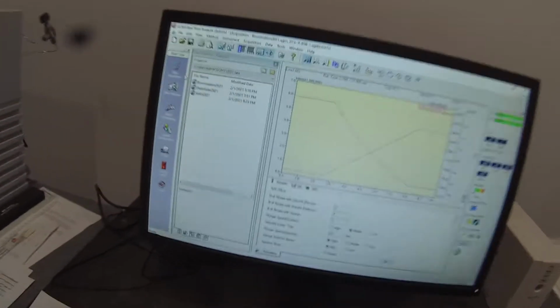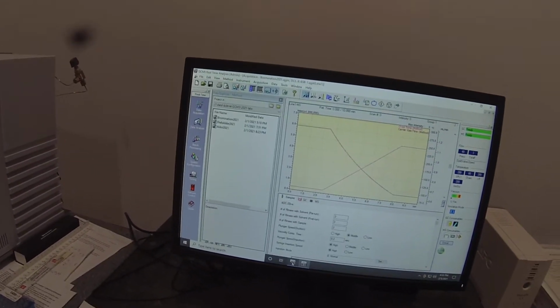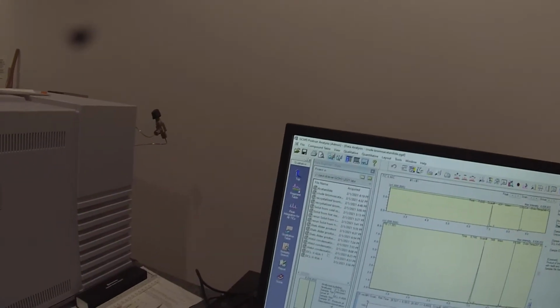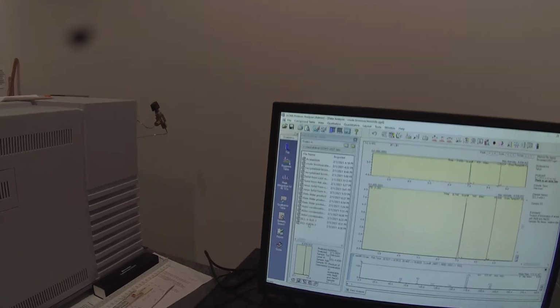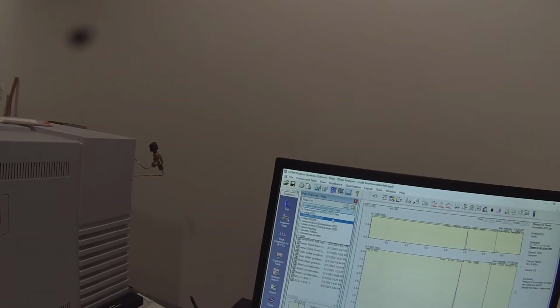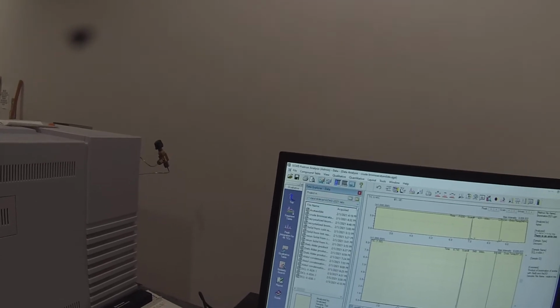So the GCMS batch file has completed, so we should have those files available. We're going to open up post-run analysis, and we are going to look at the two most recent files. So let's get into the 2021 labs.